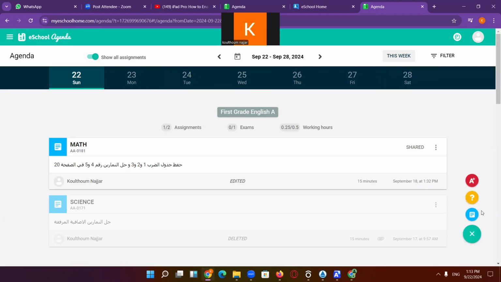You can see 3 additional icons, the red one, the yellow one, and the blue one. To send an agenda or to create an agenda, the first step is to create the agenda, and then we can send the agenda later. So step number 1 is to create this agenda. You can click on create homework or create agenda.